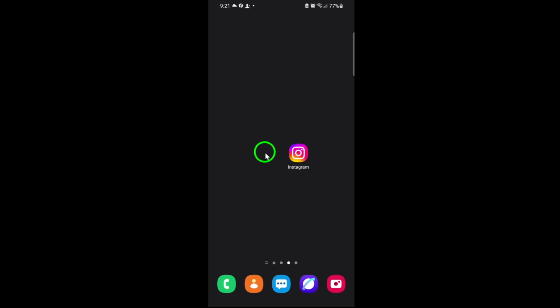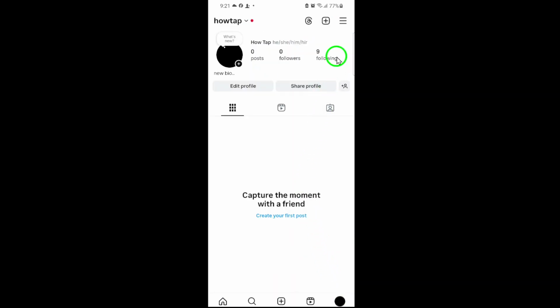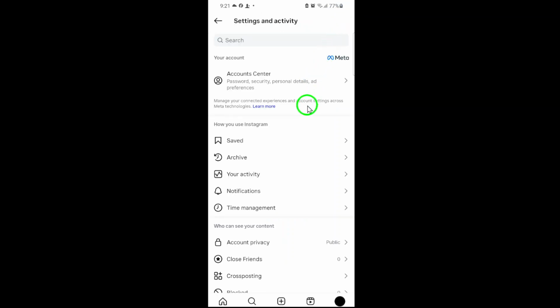First, open the Instagram app and head straight to your profile by tapping your profile picture in the bottom right corner. Once you're there, look for the icon located at the top right of your screen and tap it to open the menu. Next, scroll down and select Settings and Privacy. This section holds all the customization options for your Instagram experience.